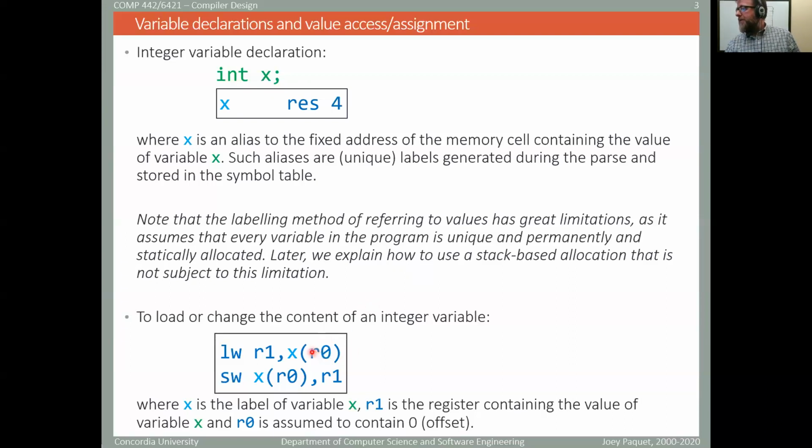Okay, so here you use the address of x with offset 0. So you are referring to this memory cell with offset 0. What you do is load a word, which is the entire memory cell, the entire binary representation of what is in this memory cell here, and you load that into register number 1.